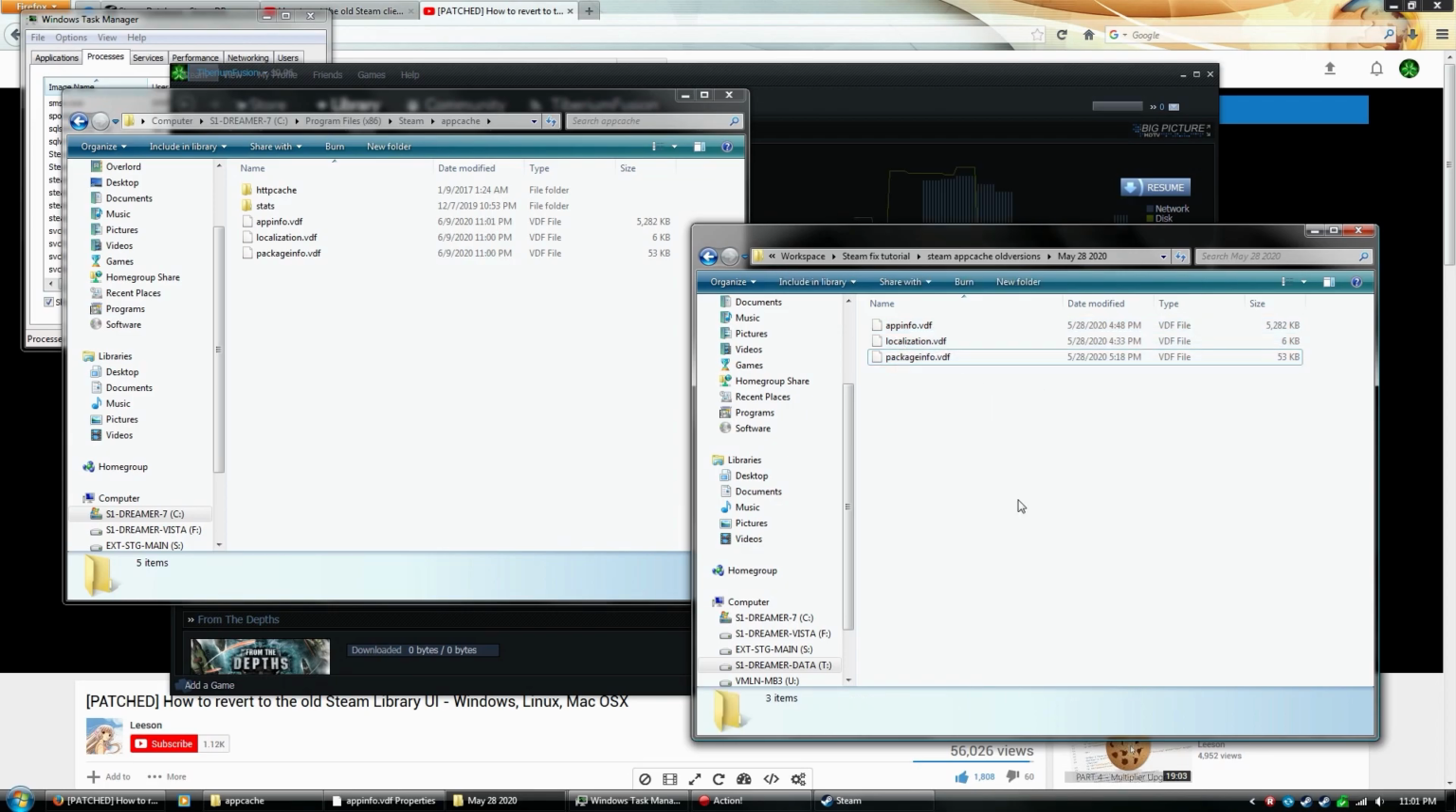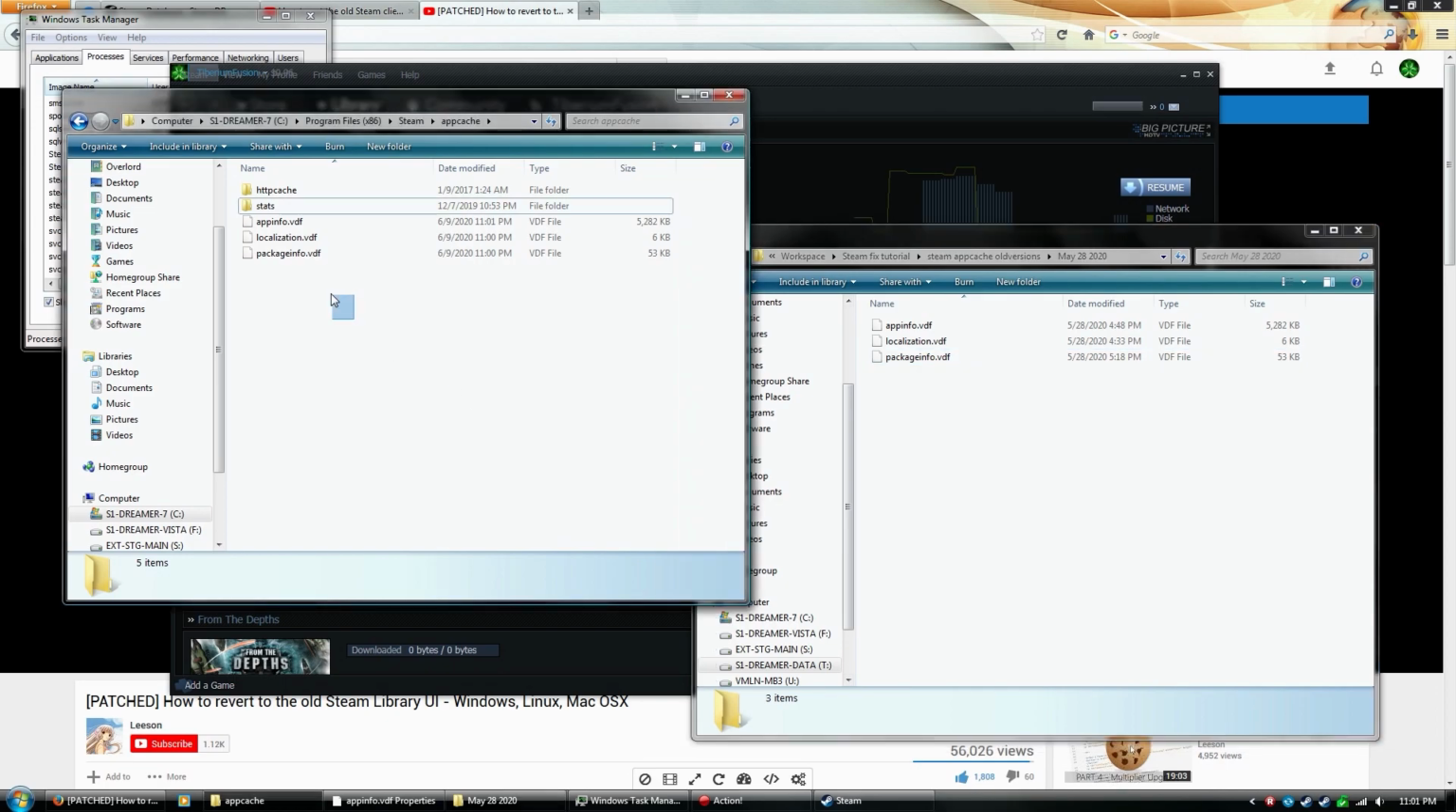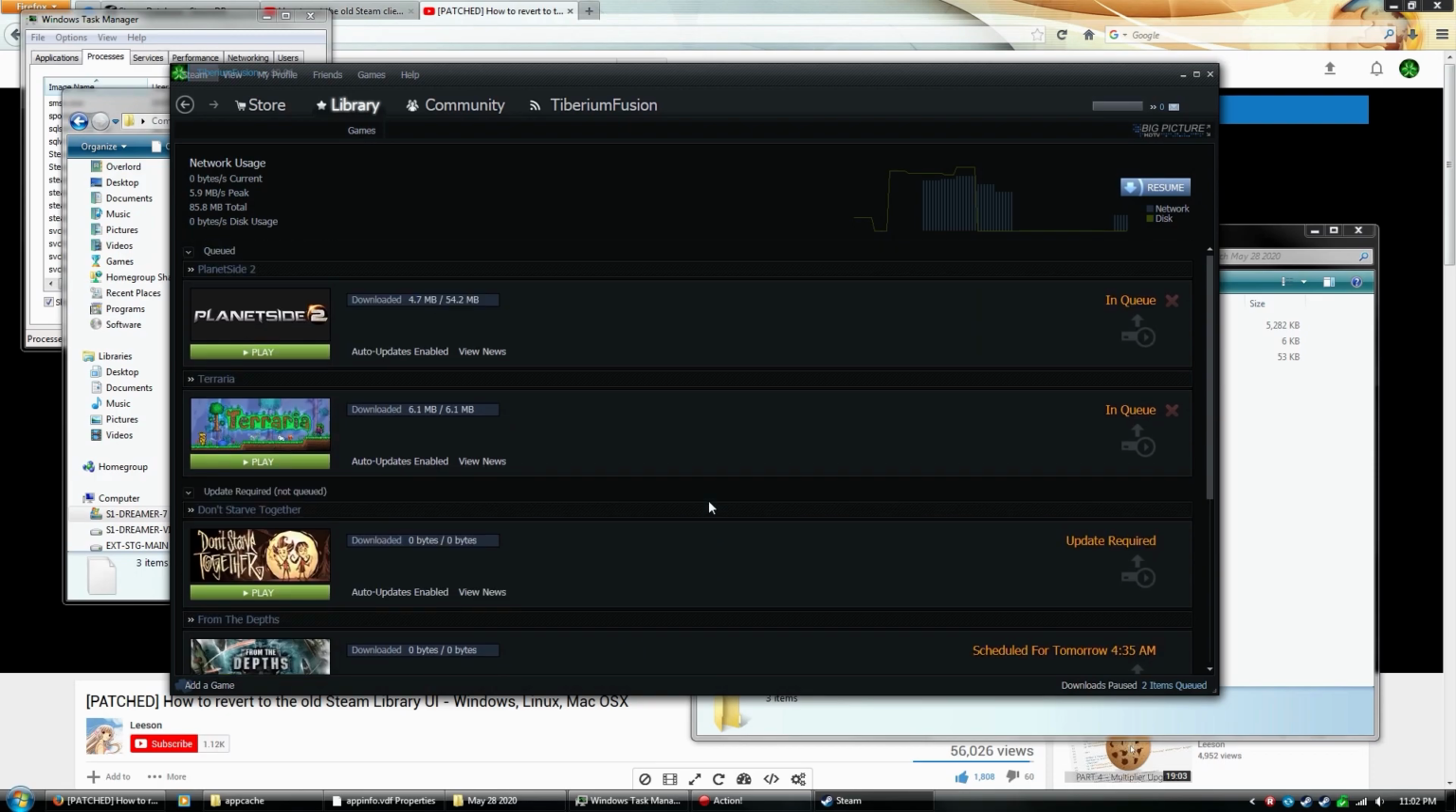Alright, now there are some side effects to this method. These 3 VDF files contain a record of what games are installed on your computer and what version they are, among other things. This means that every time you replace these files with the old versions, Steam's going to think that older versions of your games are installed, and it will try to download updates. As you can see, that's happening right here.